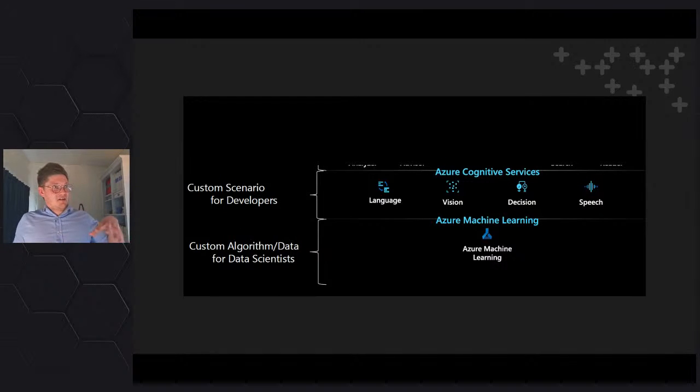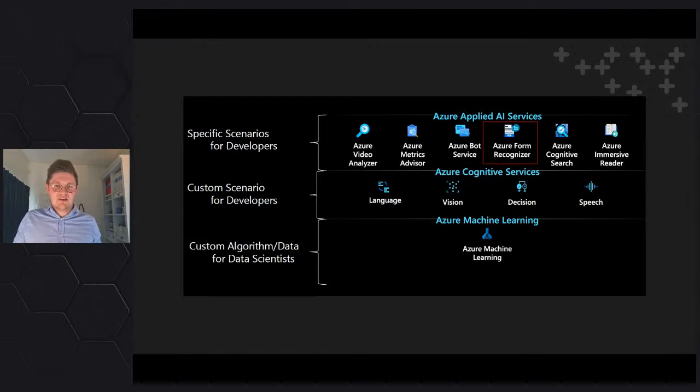But the interesting thing is that on top of these services, Microsoft have built and are providing us with the Azure Applied AI Services, which are more tailored to specific use cases, where we have, for example, Video Analyzer that can analyze video. We have a bot service where we can have an interactive chat and so on. But what we will be looking at today is the Azure Form Recognizer, tailored and specialized at understanding documents and forms.